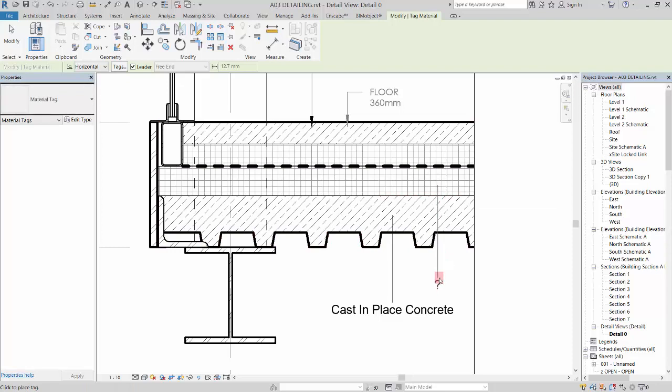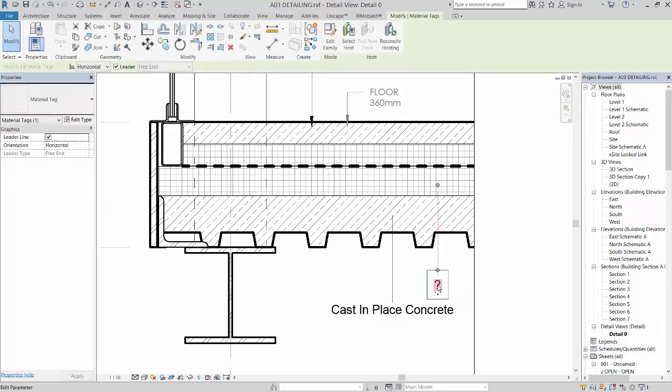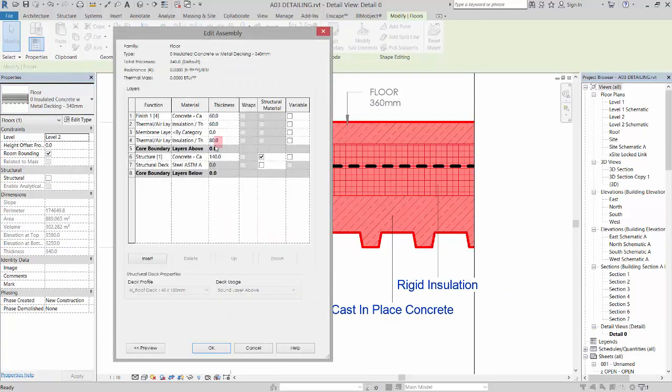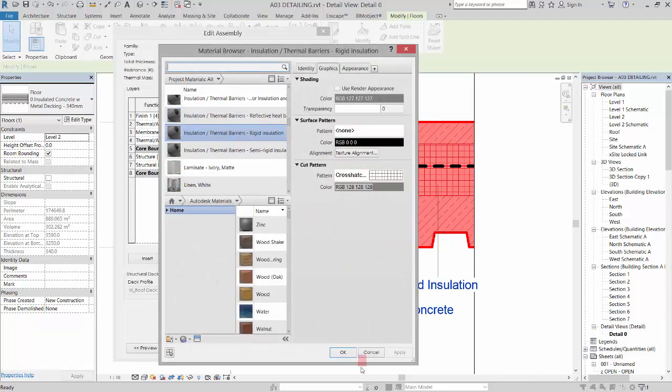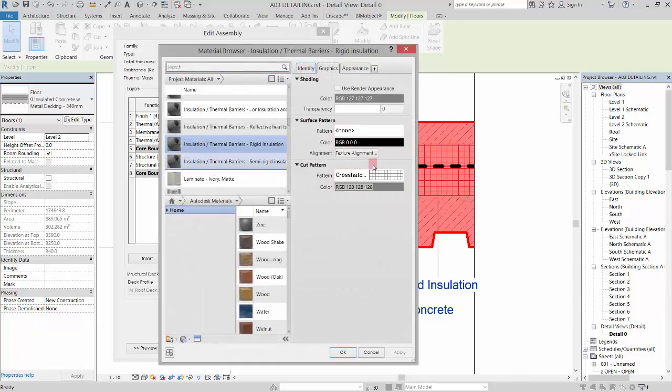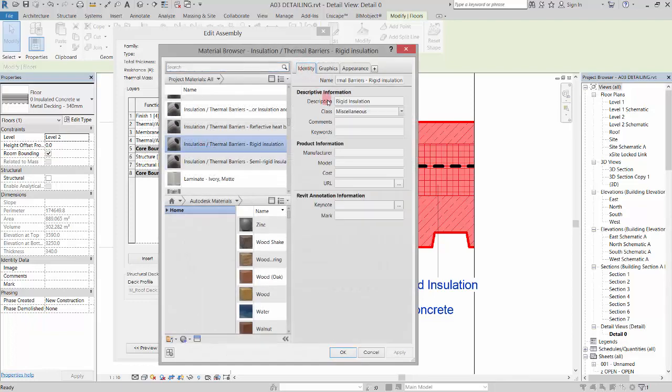If I come into the rigid insulation, I can pick it, come down, and if I select this little question mark here and change this to rigid insulation, left click outside of there, and I go back and look and edit type and get all the way to that material for the insulation. Oh, that's the thermal barrier. Sorry, we want the rigid insulation. Go to identity. It'll show rigid insulation there. So if you fill it in here, it'll come in there.